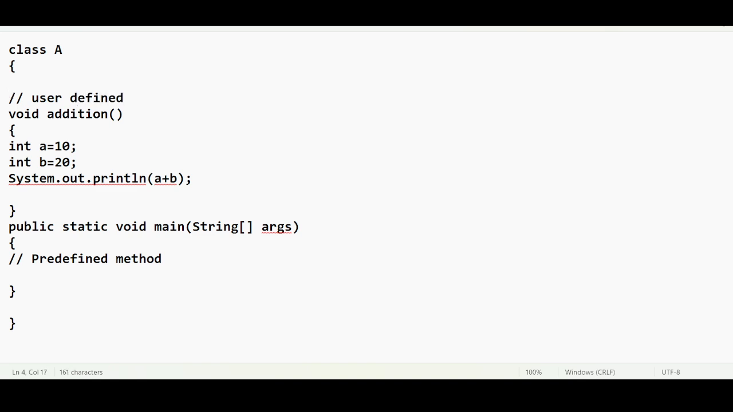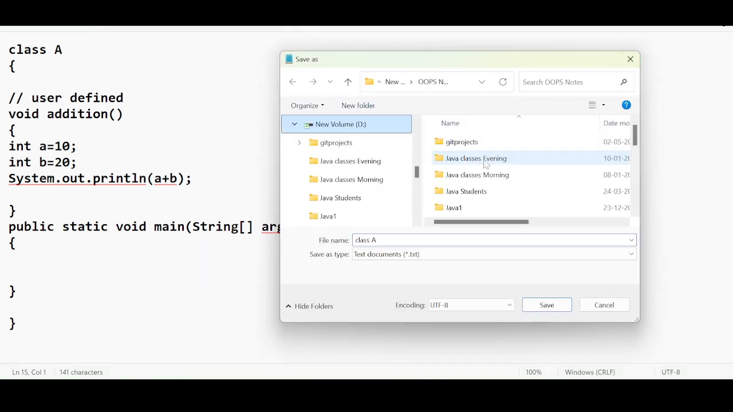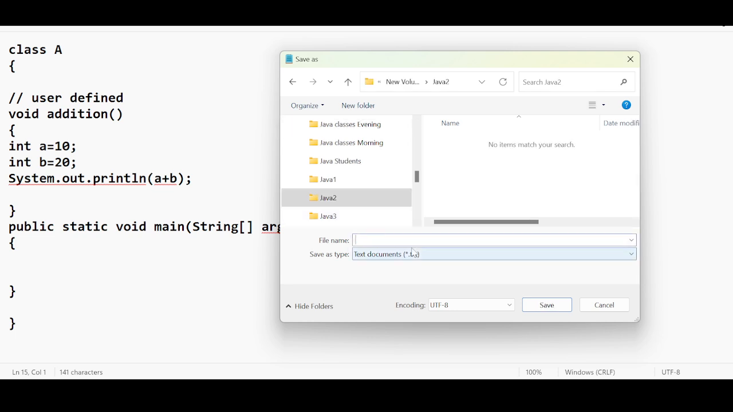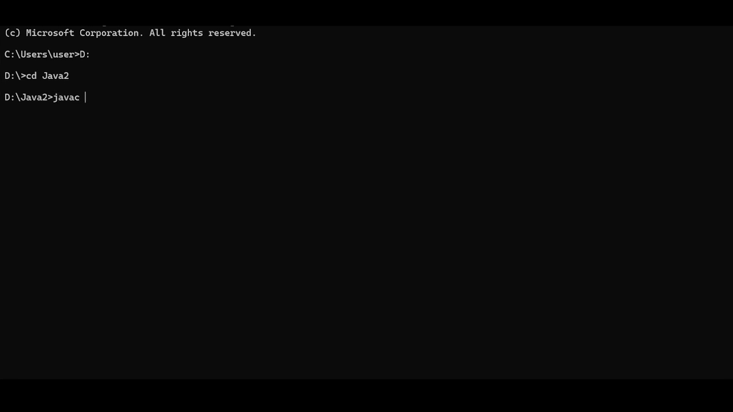Okay? And if I try to perform the compilation and execution of this code, what happens usually? You don't see anything in the console. Let me show that for you. Let me save this as a.java. Let me start performing the compilation: javac a.java, then java a. You are not seeing anything in the console.